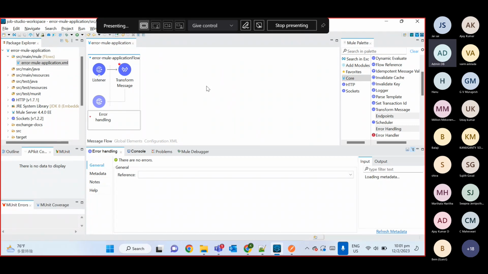This might be an interview question. If you are not defining an error handler, then what will happen? It will go to the default error handler, and the default error handler contains an empty on error propagate.